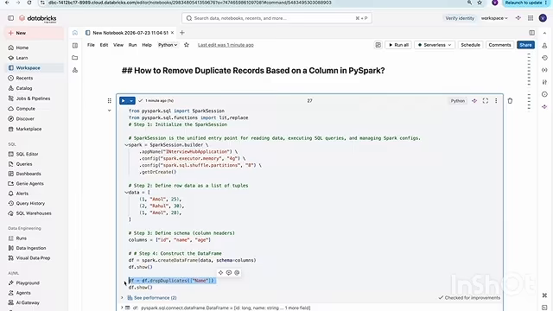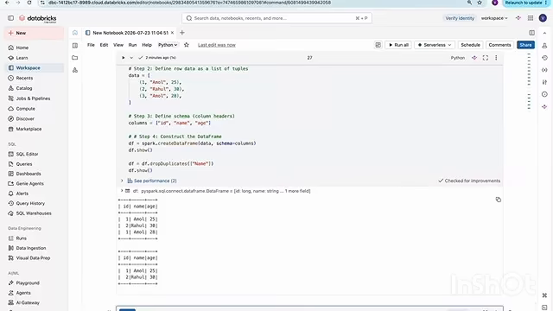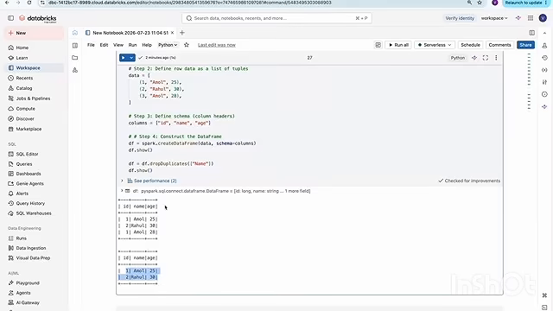We can also remove duplicates based on one or more specific columns. For example, suppose our data frame contains ID 1, name Amol, age 25; ID 2, name Rahul, age 30; and ID 3, name Amol, age 28. Here the name Amol appears twice. When we use df.dropDuplicates with name in brackets and then df.show, PySpark keeps only one record for each unique name and removes the other duplicate records. So the data frame will contain only one record for Amol and one record for Rahul.